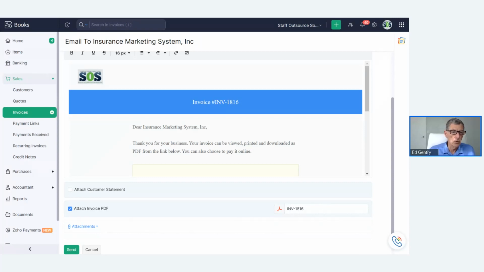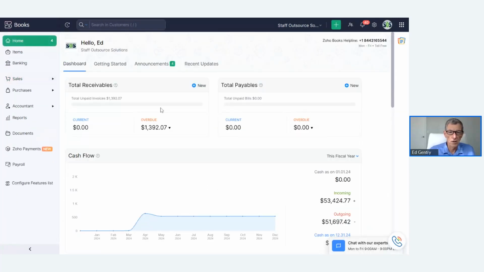And then you would see here on your dashboard, you could see what is current, what is overdue. This is on the payables, this is on the receivables side. So that gives you a general idea of how to set up invoices in Zoho Books.